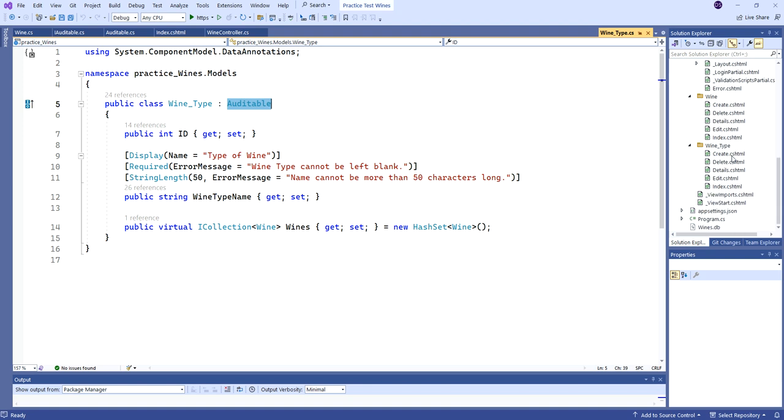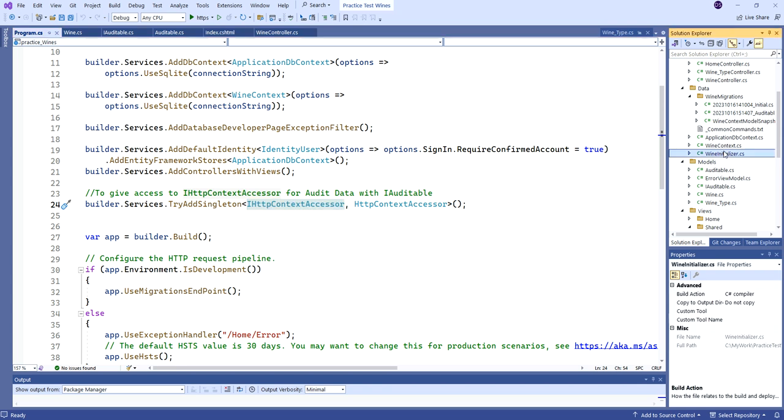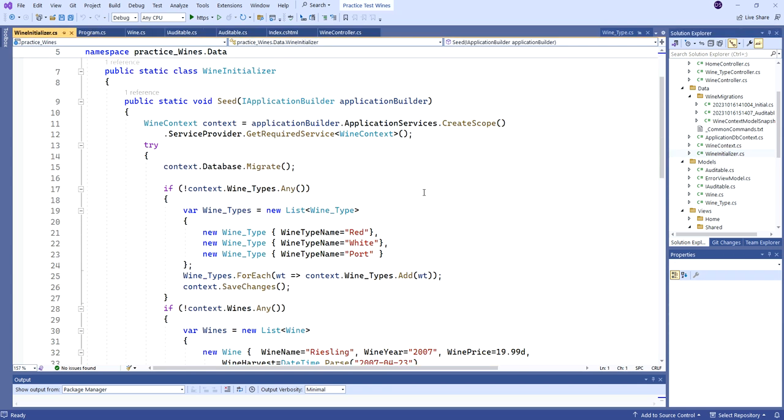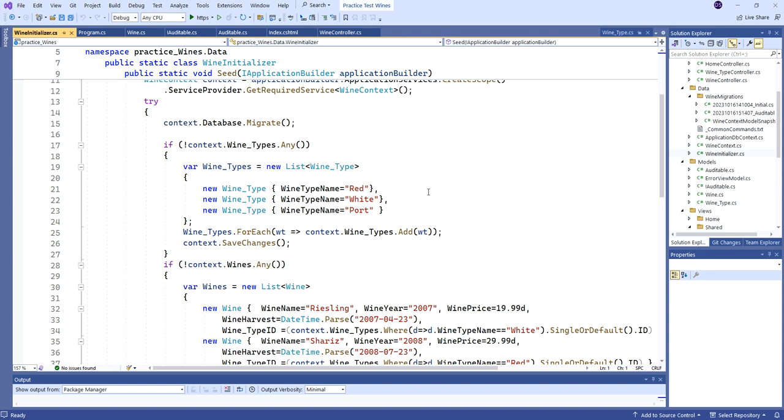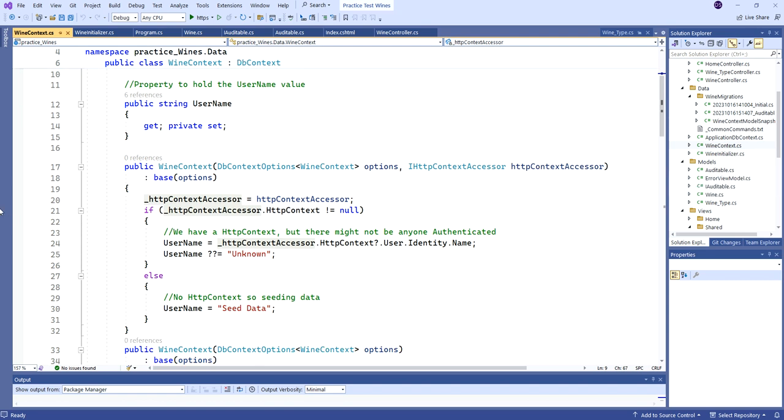Then to make it work in the actual DB context, we had to come to Program. We had to add this, the ability for our services to add this singleton, our HTTP context accessor, because that is used in the actual DB context so that we can find out who is logged in, and so we know who to blame for making changes. So that's our HTTP context accessor, which we get now through the constructor here.